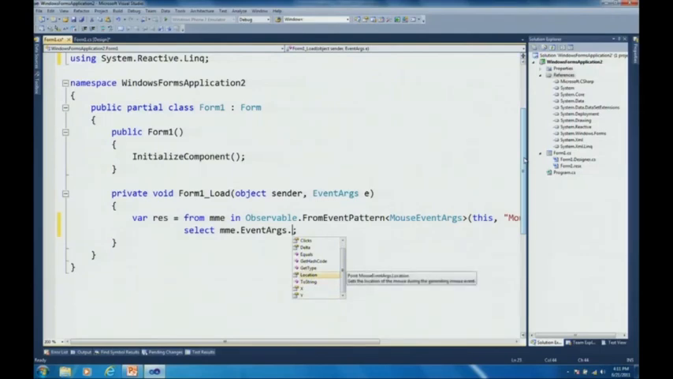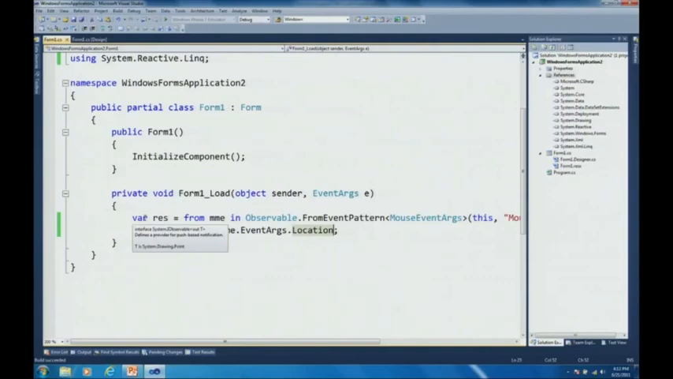So let's import over here the location. As I do that, I basically will have an event sequence of system drawing points. So that's showing select being applied here. Now let's write some query on top of that. Let's call that PTS for points.